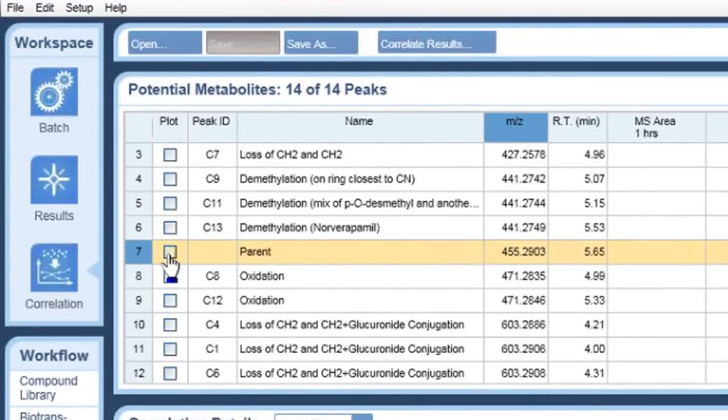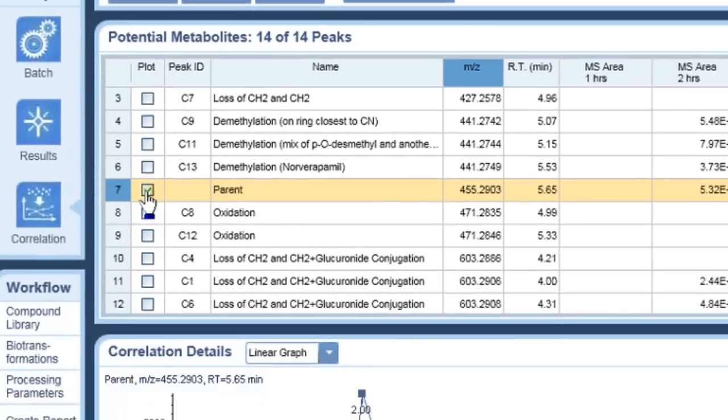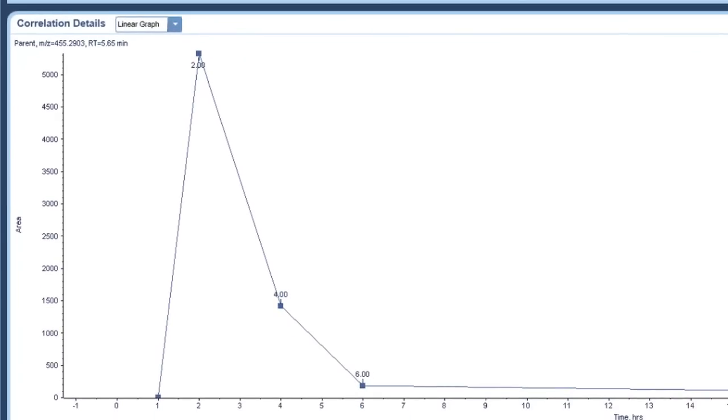So now if I click this plot box up in the table, we'll get a plot of the intensity, or the area under the curve, for verapamil at the various time points. There's nothing at time 1, which we expect for in vivo. It takes a while for the drug to get into the bloodstream and circulating. It maximizes at 2 hours and then decays away over time. So here you can see with one click we can see the metabolic stability of the parent drug.